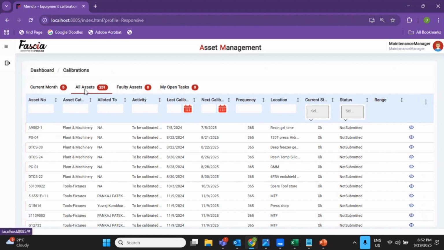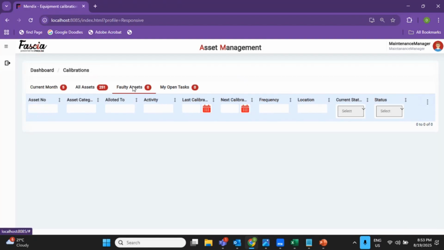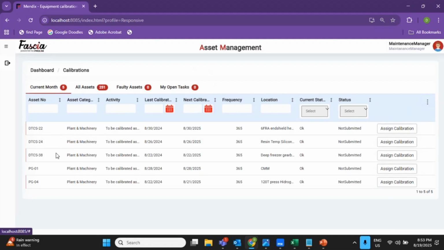In all assets, he can see the list of all assets that are being used by someone in the industry. Any faulty assets are categorized here. In my open task, if a task comes to him, it will show here. Later I will show that flow. As of now, in the current month there are 5 tasks. The maintenance manager will assign the calibration, so I will take this task and assign it.